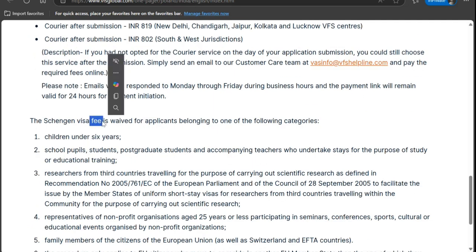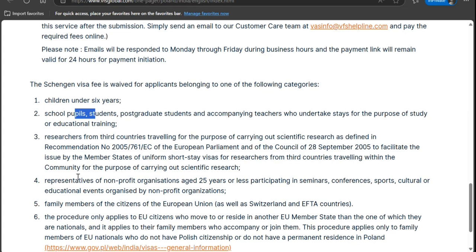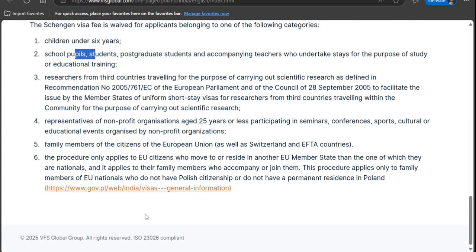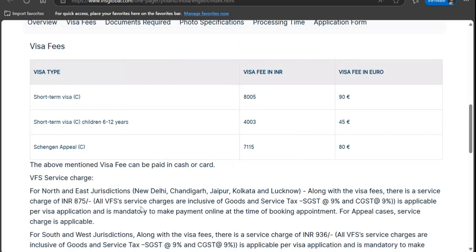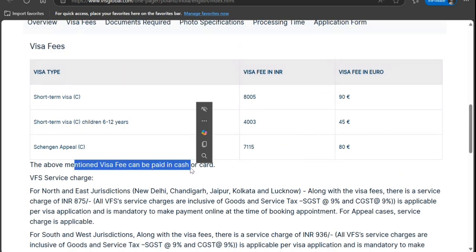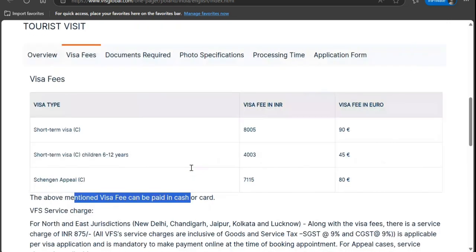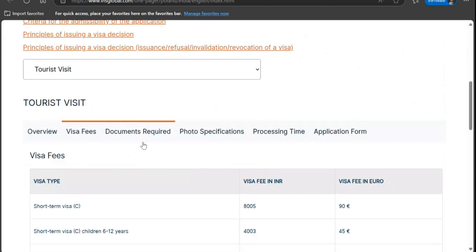Now, the visa fee can be waived for children under 6 years old, school students, postgrad students, researchers from third countries. All right, so that's fine. And this you can pay in cash or card. So if you're taking cash, I would recommend that you go with the exact amount based on your case so that there is no confusion about change.